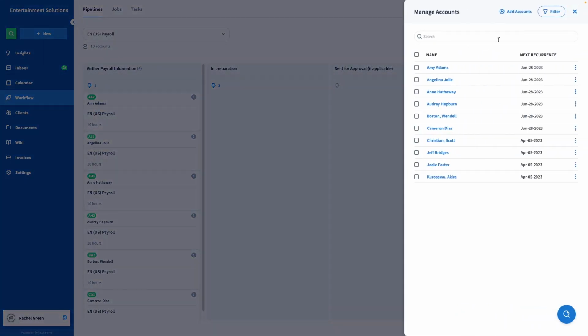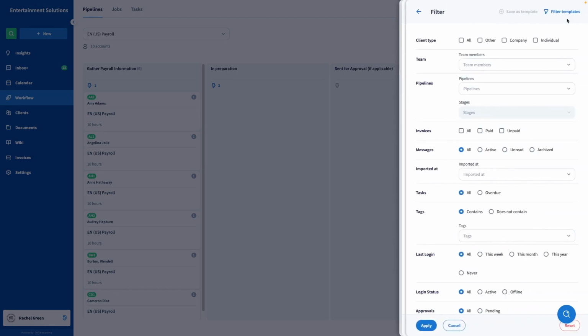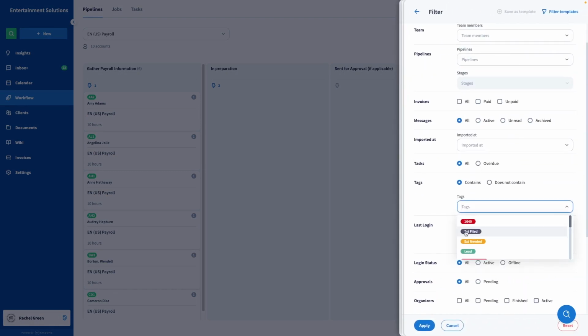Now, I'll also add my weekly payroll clients. But this time, I don't need to make any changes to their schedule because the pipeline's default schedule is already set to weekly.